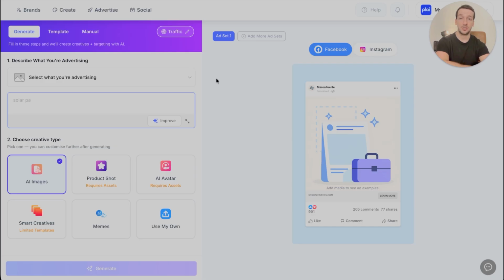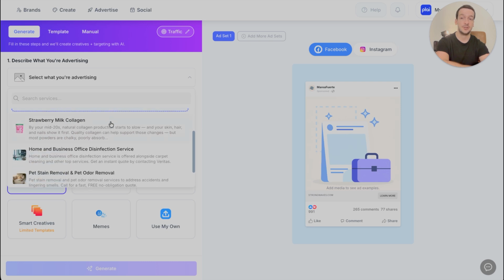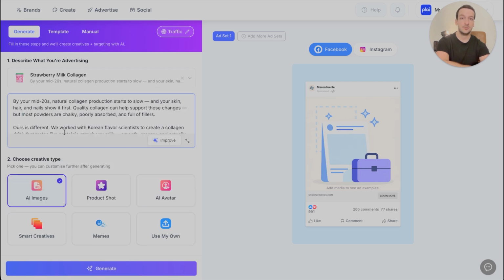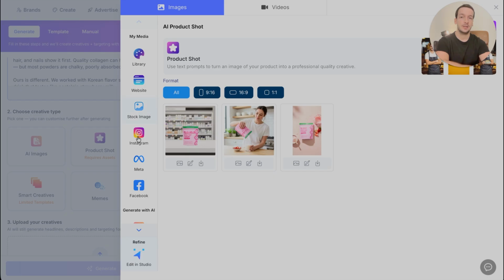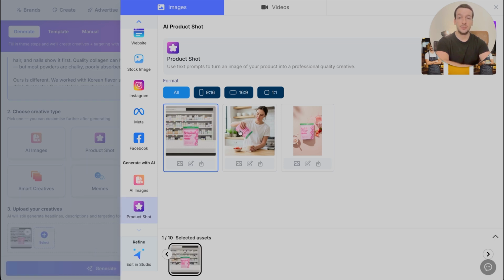On the campaign launching screen, you'll find first the option to select the product or service that you want to advertise. In this case, we'll select the same strawberry milk collagen product. And you can quickly generate creatives with the same image and video generators from the Creative Hub, or select your previously generated ones. You'll be able to filter all your images by the generator used with the column on the left. In this case, we'll use the product shot images.